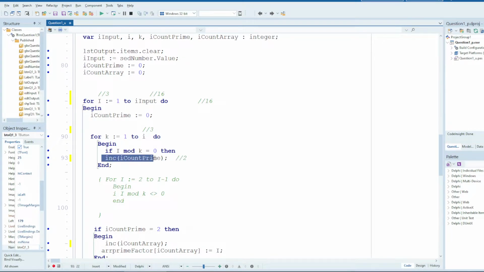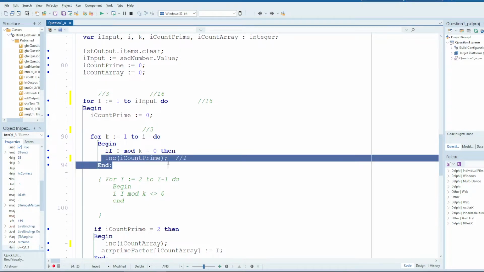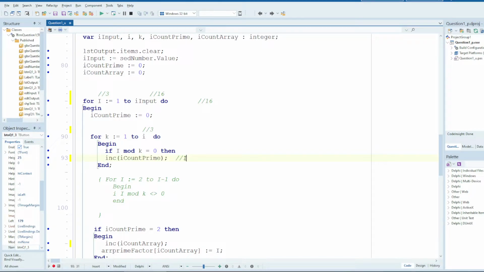So that means we're going to increment I count prime, which is now 1. Right, k becomes 2, so 3 mod 2. 3 divided by 2 gives you 1, but there's also a remainder of 1. So this is not true. That means we skip this and we do not increment I count prime. It stays at 1. K then becomes 3. So 3 mod 3. 3 divided by 3 is 1 with no remainders. So this is true, and we can increment I count prime again. It becomes 2, and we're done with that loop now.